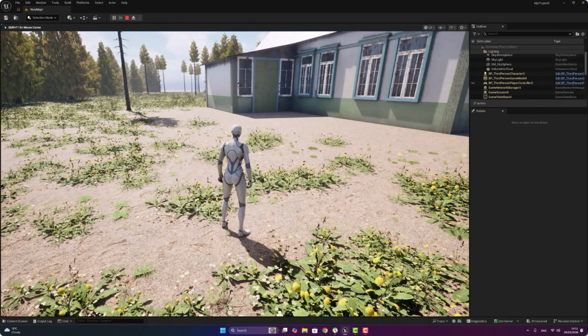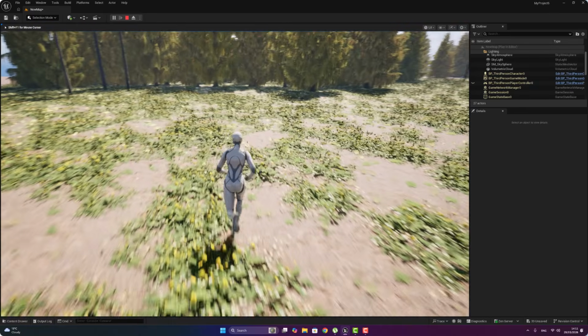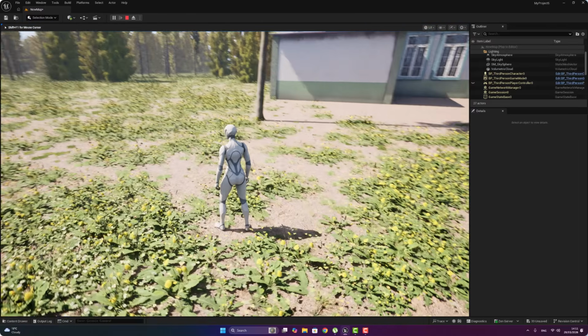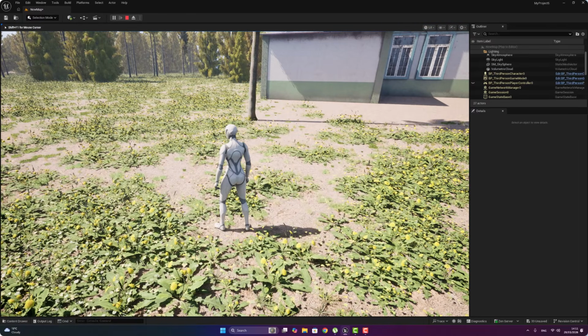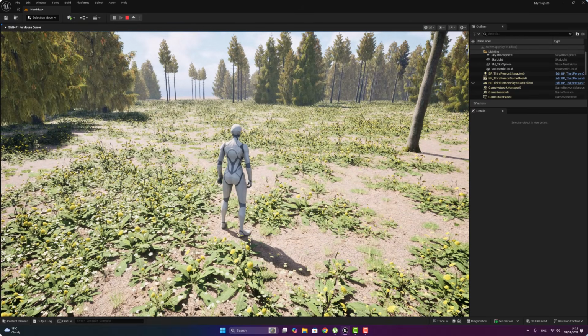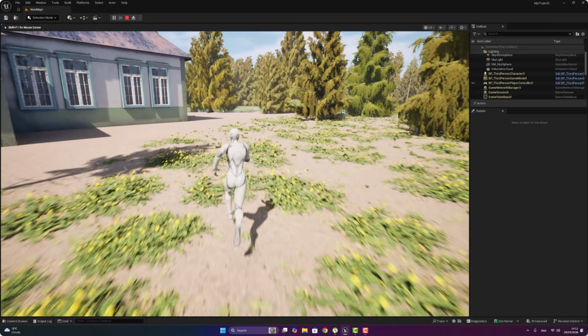Hi guys, in this tutorial I want to create a nice landscape starter like this. I'll show how to add assets and create a landscape like this, adding foliage, adding trees, and making a bridge and a river. Okay, let's go.